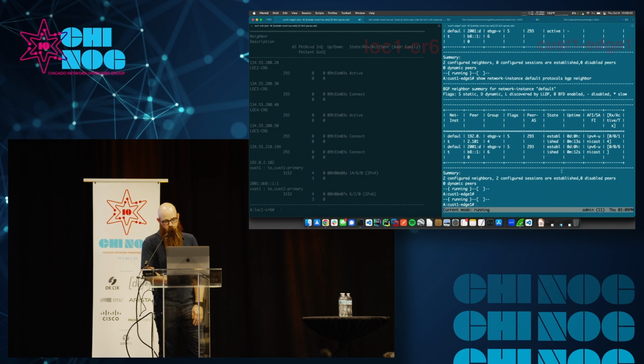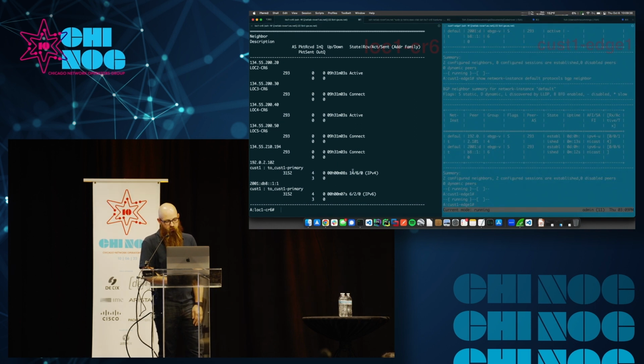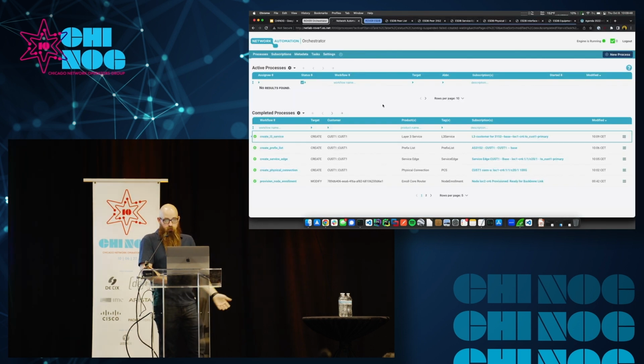Over here. Look at that, we're established. And we're actually advertising 14 routes over V4. Yep, I'm getting 14. I'm only accepting 6, which is good. Then I can actually write tests around this to make sure that 14 and 6 is what's there, right? So the customer can't leak stuff to us. So that's the demo. That's a really high-level view of what we do.